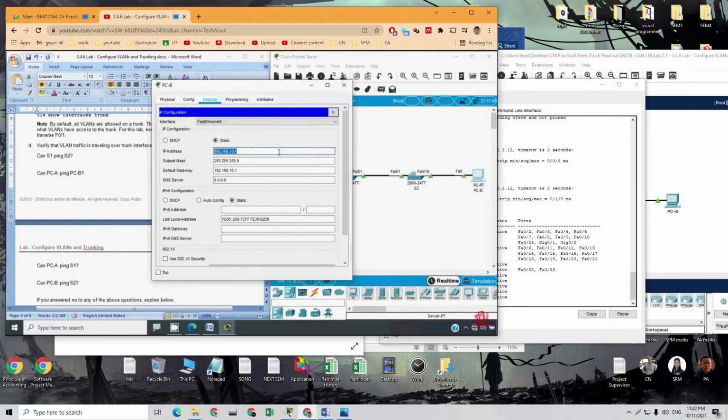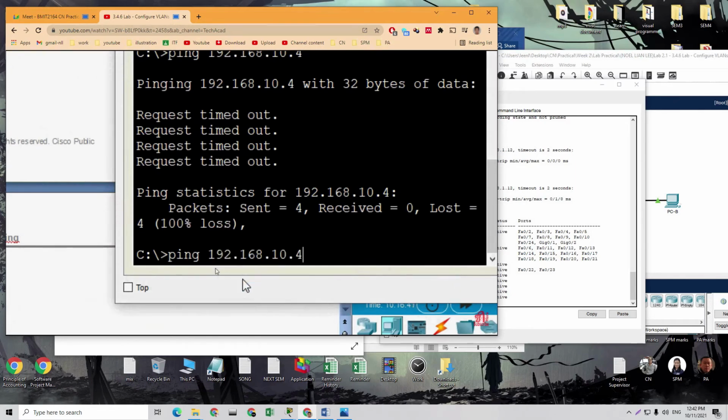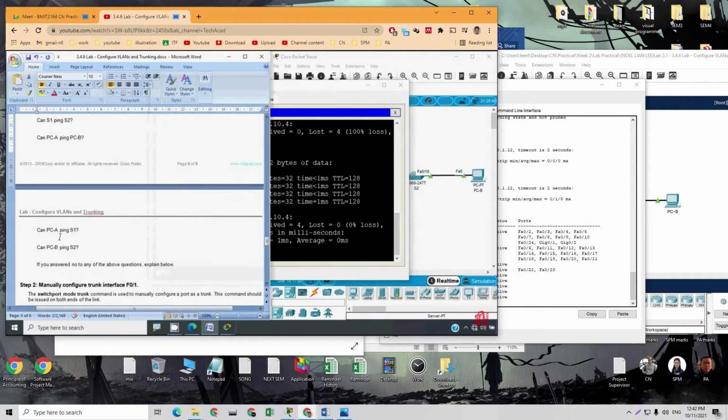Now can PC-A ping PC-B? We will get PC-B's IP address. Then we will go to the PC-A command prompt and ping that PC. And we get the replies. It's working now.